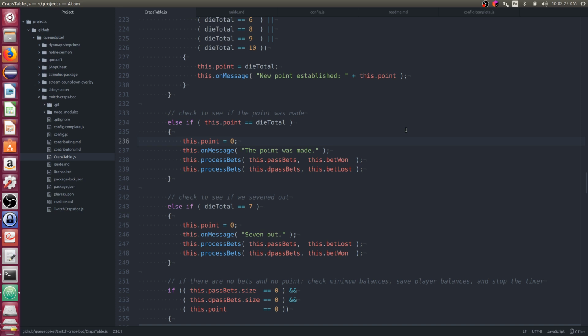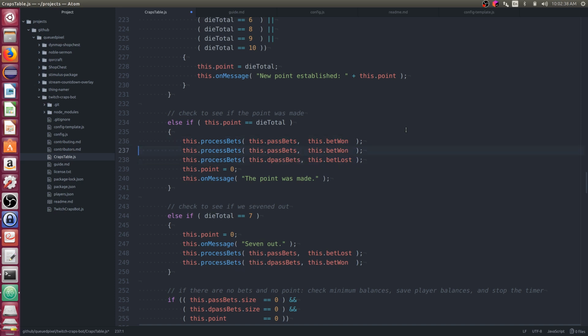And so I think we want to move... We need the point to be set while we're processing the bets, especially the odds bets. I'm going to move that down. We'll say the point was made. We'll reset the point, but first we'll process bets. So let's say this.pass odds bets. Instead of bet 1, it is odds 1. Realign all of this here.